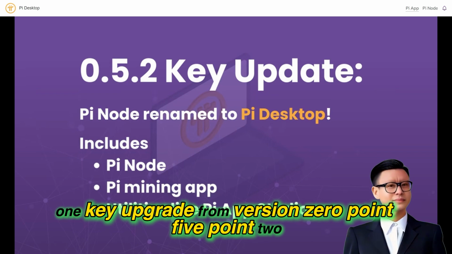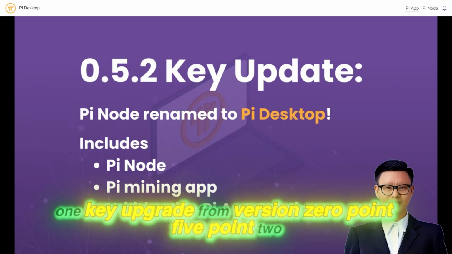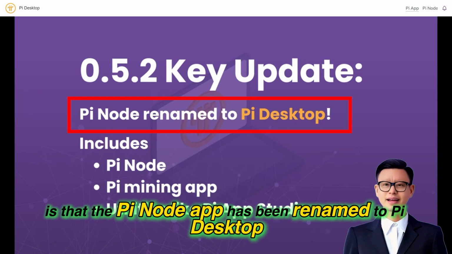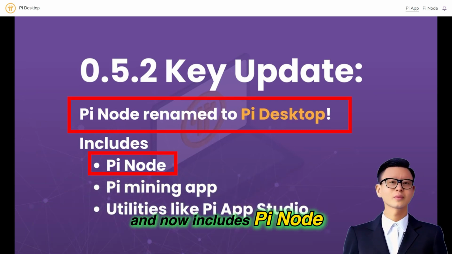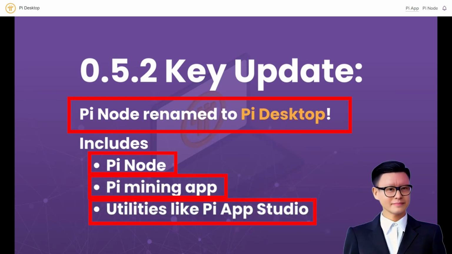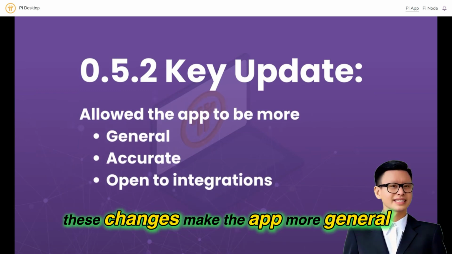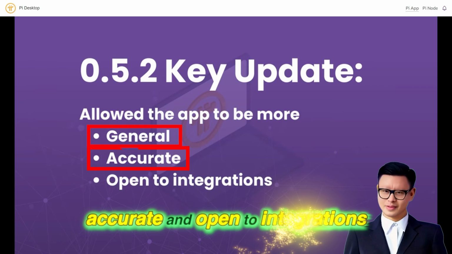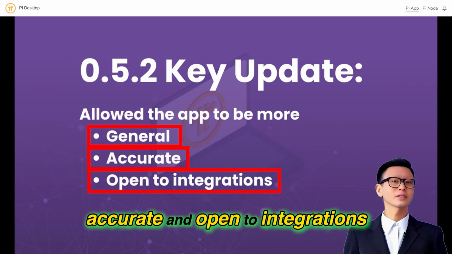One key upgrade from version 0.5.2 is that the Pi Node app has been renamed to Pi Desktop and now includes Pi Node, Pi Mining app, and utilities like Pi App Studio. These changes make the app more general, accurate, and open to integrations.